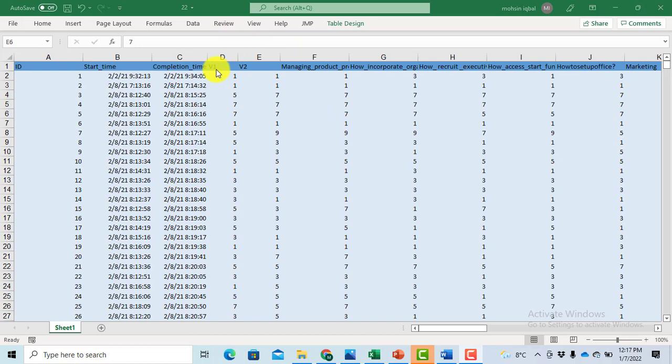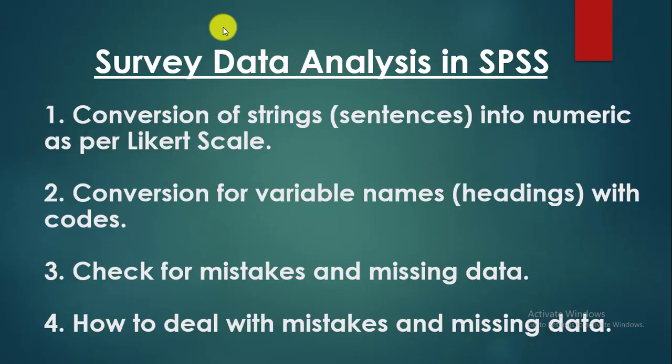Now look at this, I have converted the v1 and v2 columns, these two columns, and the rest of the columns you can convert the same way. So the third step is to check for mistakes and missing data. Why do mistakes occur? Mistakes occur when I have performed all of the conversion of the strings into numerics by using a replace command. When people do it manually, there are huge chances of mistakes, because when you have to replace some sentence with a 5, and the 5 occurs twice, it becomes 55. That's a mistake, and we will have to remove that mistake.